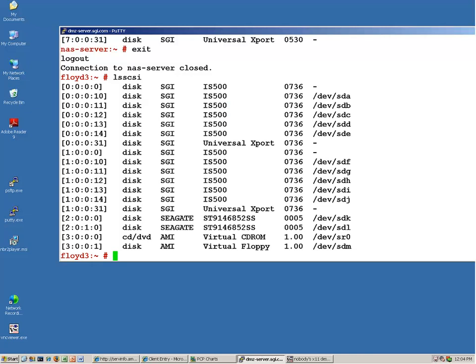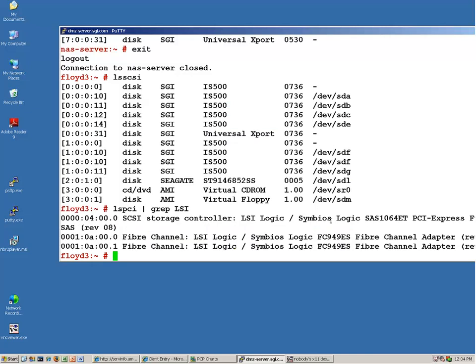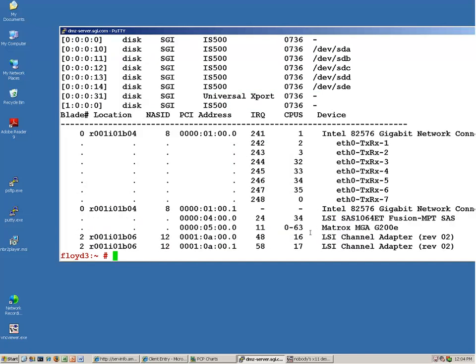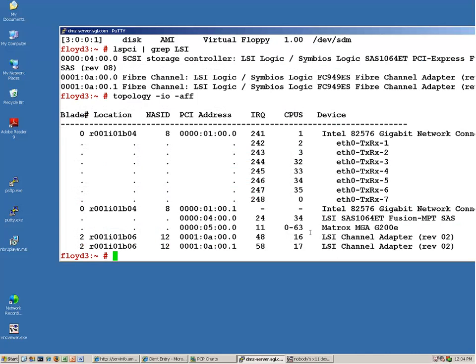LSPCI, let's grep for LSI. So there's my two fiber channel RAID controllers that I have. Topology -IO and also -AFF for affinity. Now it tells me that this is on CPU 16 and CPU 17. And again, this is that magma chassis attachment. And I also see the interrupt number that these devices are coming in on, IRQ 48 and 58.